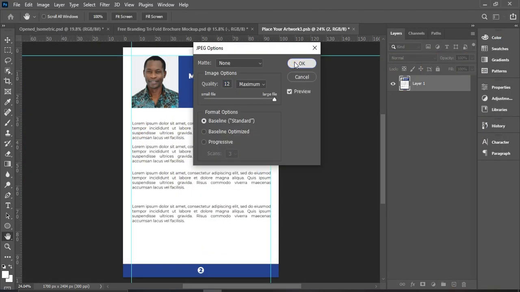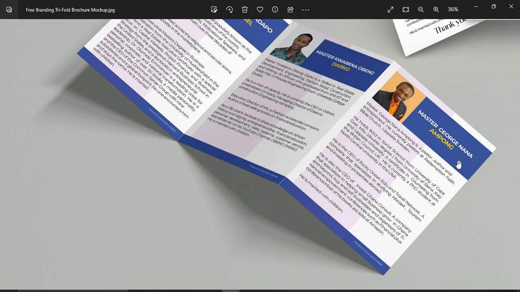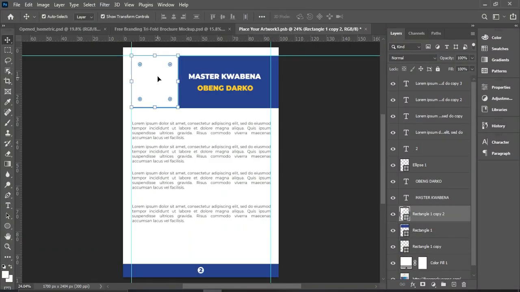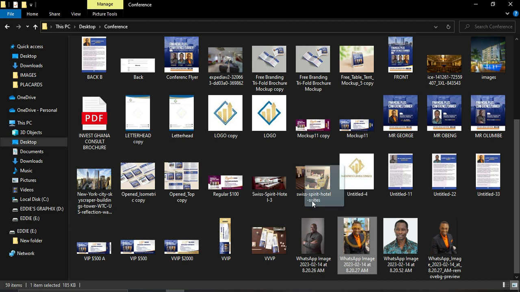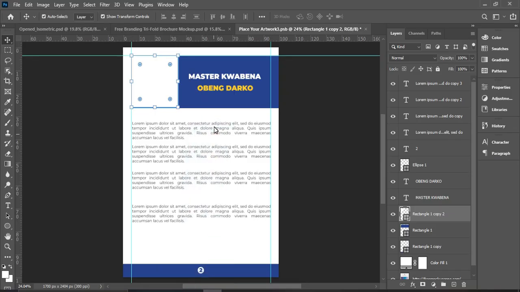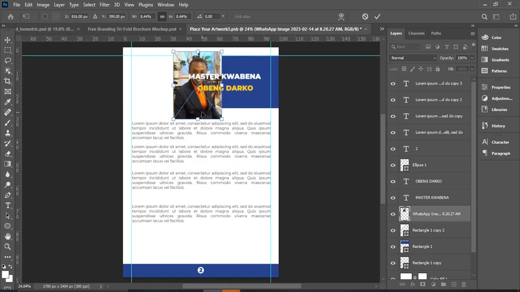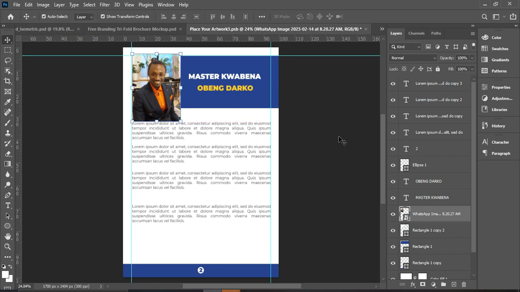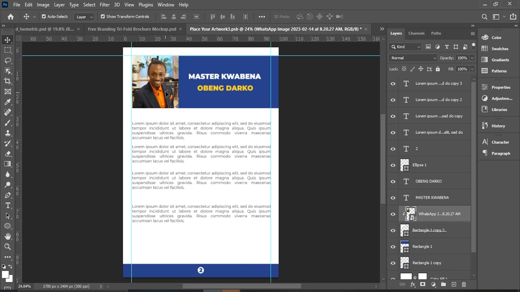Then the last one is going to be Master George Nana Ampon. We're going to change the picture, and we're going to pick this wonderful man. Bring it into Photoshop and then resize it. Double click it, come to your layer side, right click, and create a clipping mask. So we're going to get something like this.